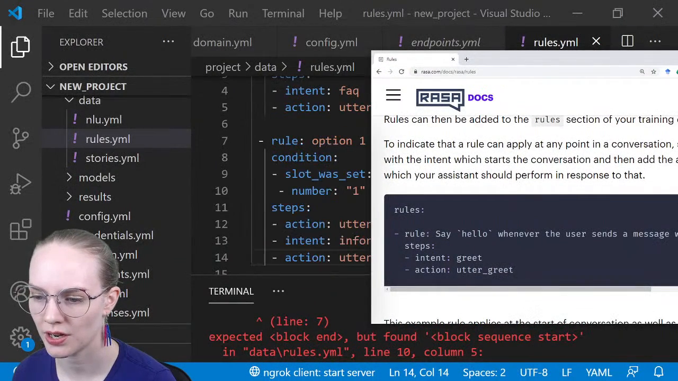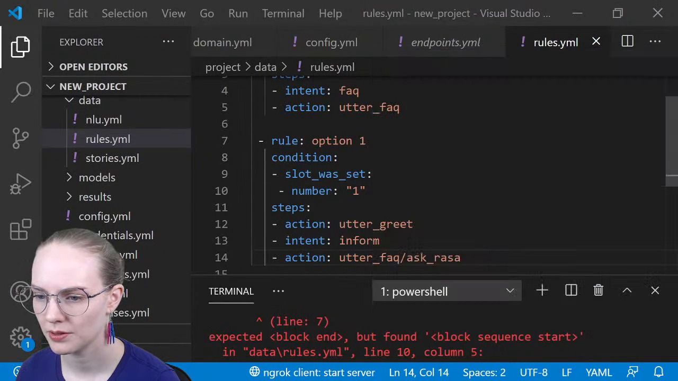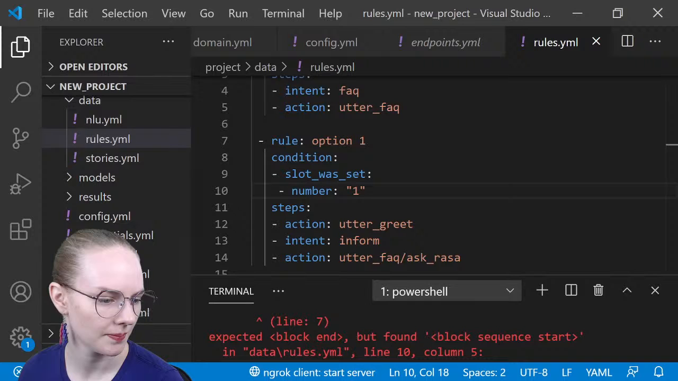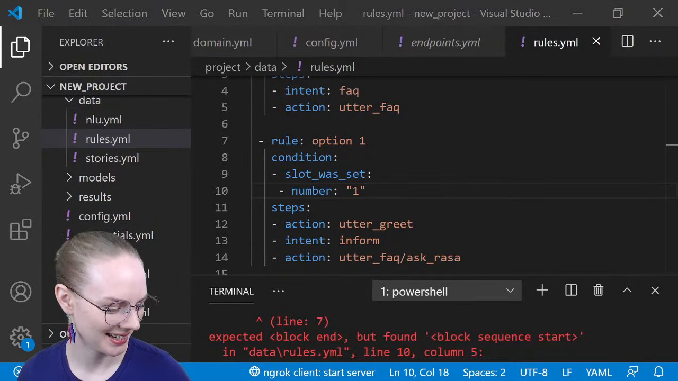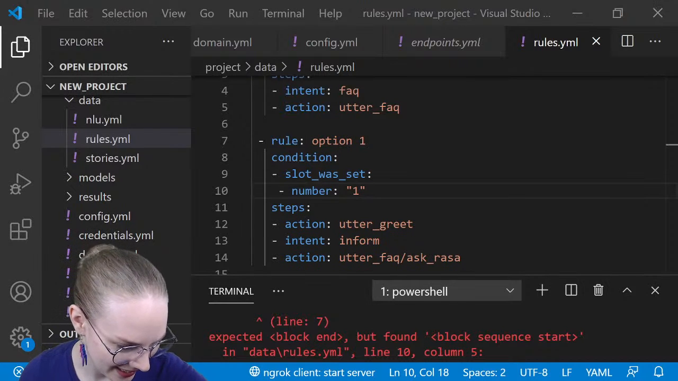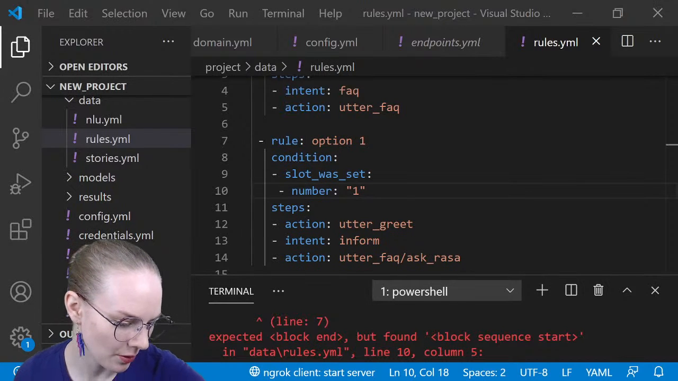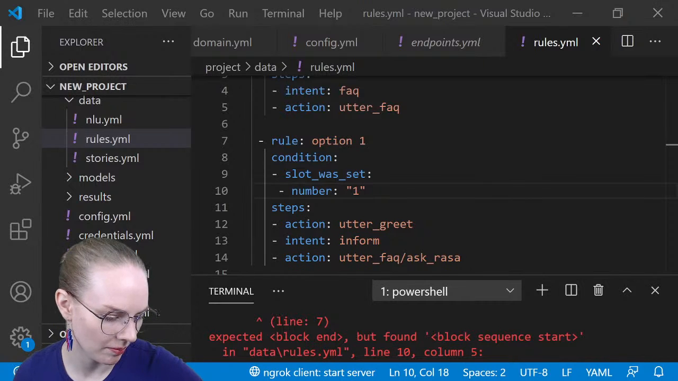Rules. Okay, check. Apps. Okay, so I'm just pulling up the docs again. Beza says, how are rules different from stories?